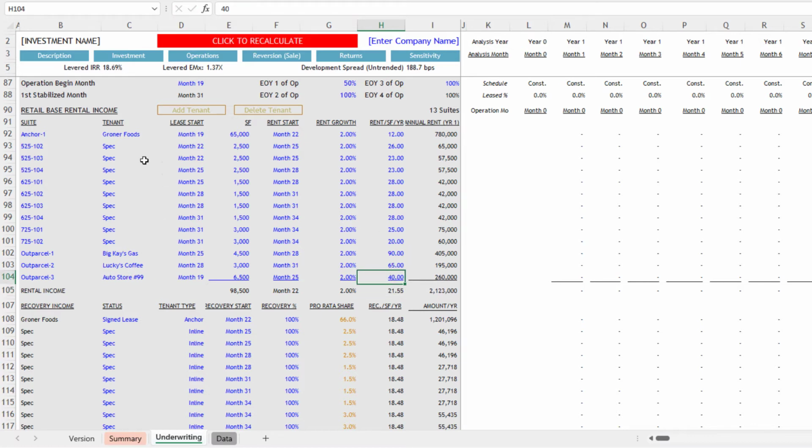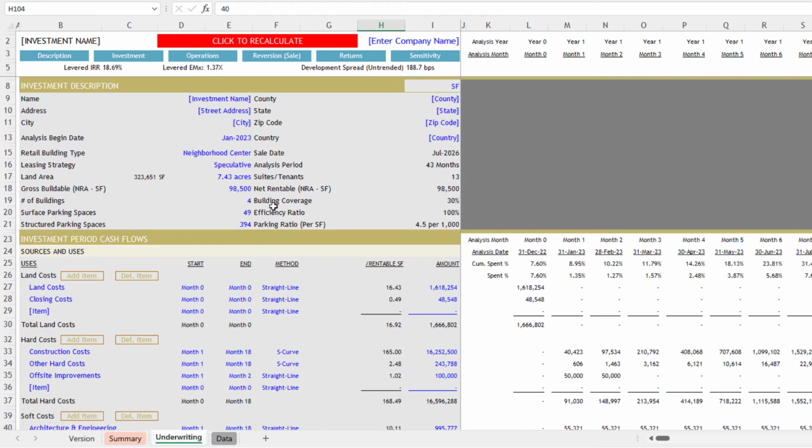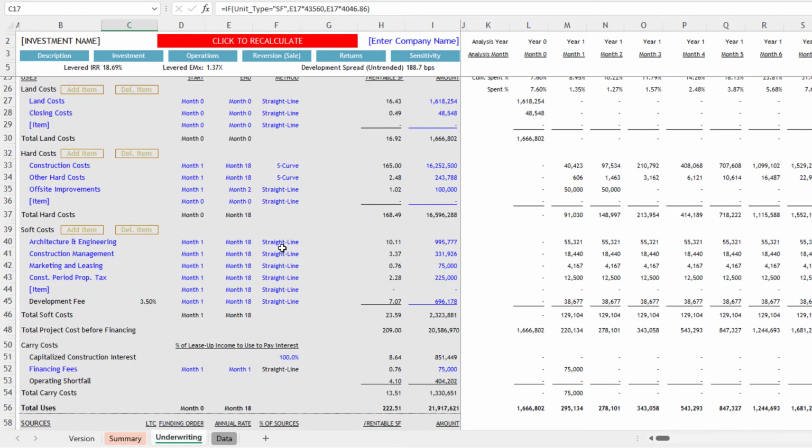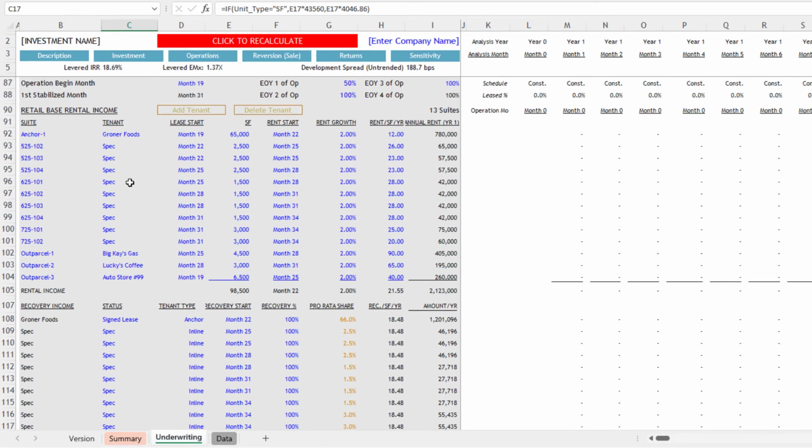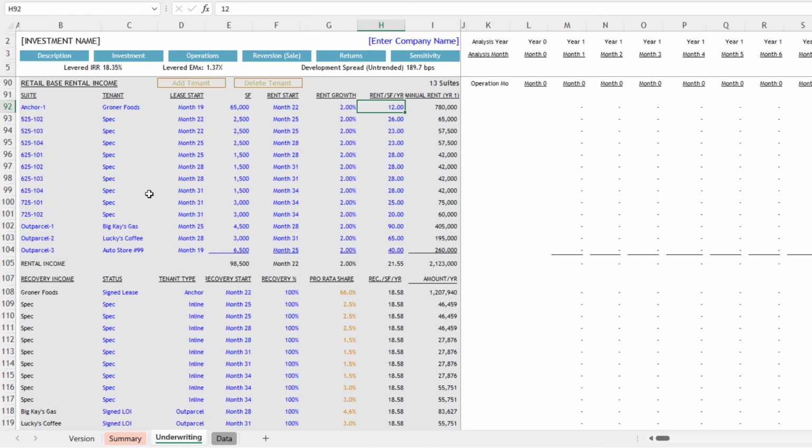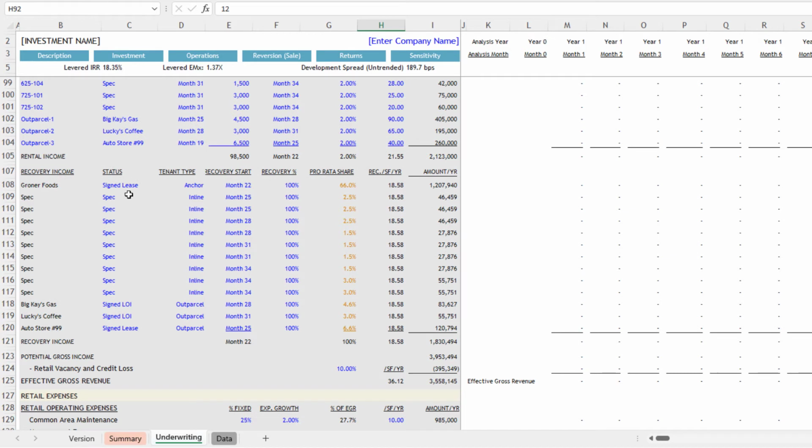So I've added a tenant now to our rent roll, and you'll see up at the top under our description, our net rentable area has gone up to 98,500. Our building coverage, since we didn't change the size of the land, is now 30% of our total land area. And so again, you tweak around your rent roll inputs, and that then impacts, you'll notice here, I need to now recalculate. I click to recalculate. Now, there's a second half to our rent roll, and that is, call it recovery.